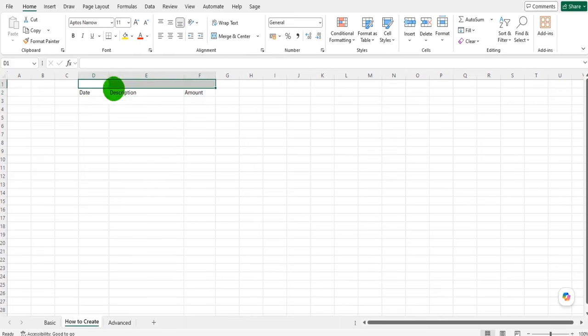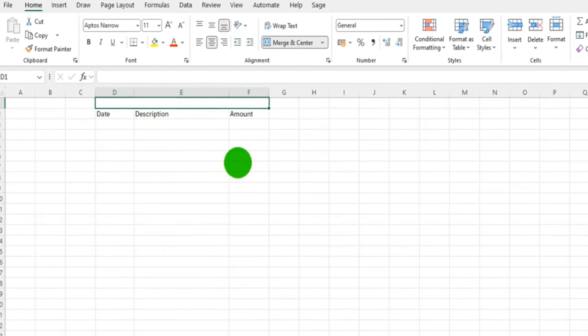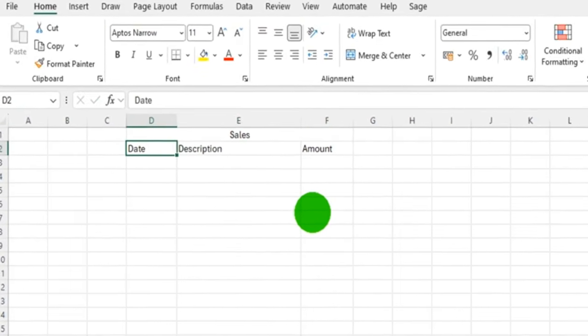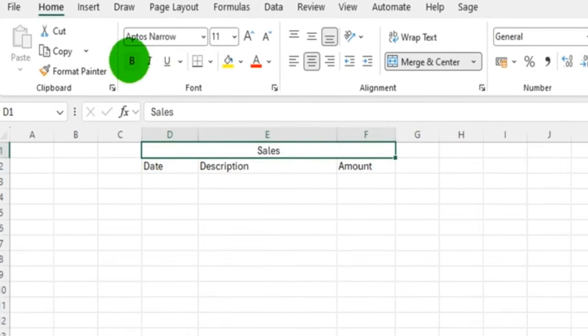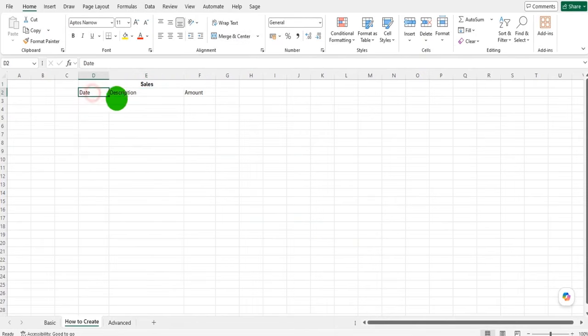Above this, so D1, E1, F1, I'm going to merge and center to create a title for this account, and this is going to be the sales account. And we can even make that bold or underline. So it's sales account, date, description, and amount. Our first account is done, believe it or not.